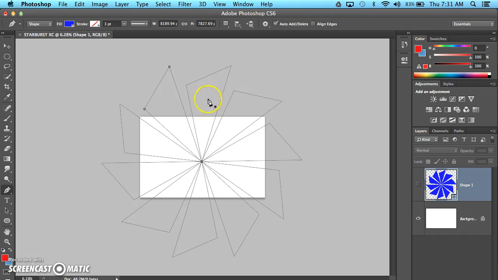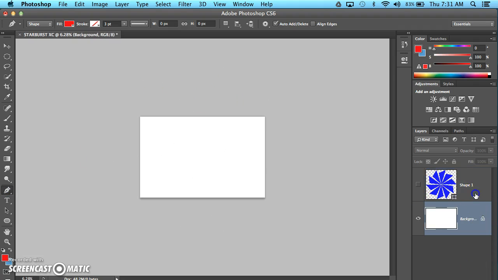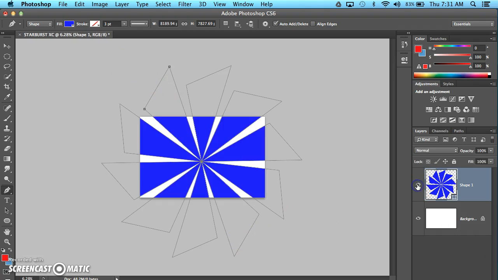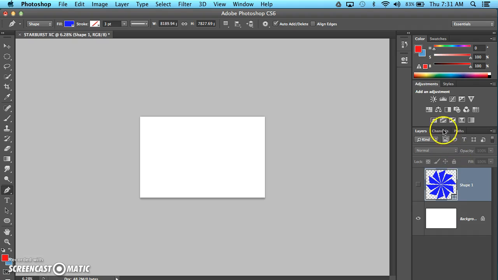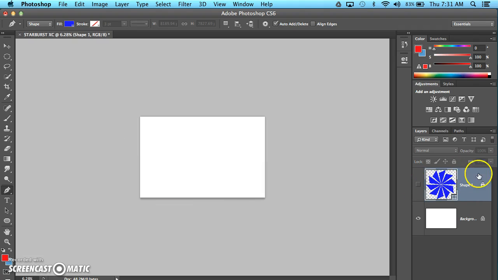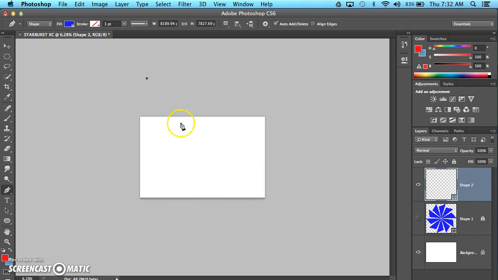I apologize. So let me add a layer. I'm going to come up here and lock this layer. First, you have to turn it on, lock it, then turn off the visibility. Okay, let's try this again.